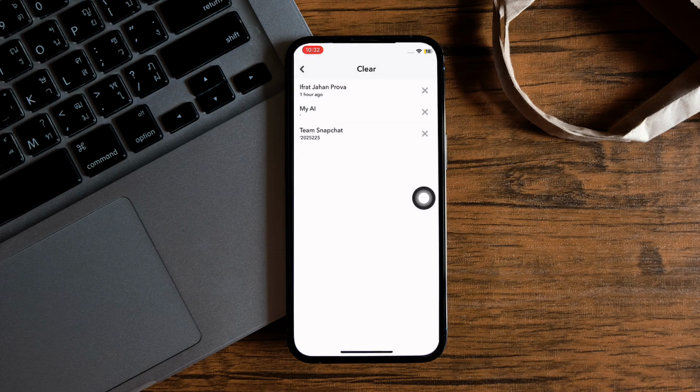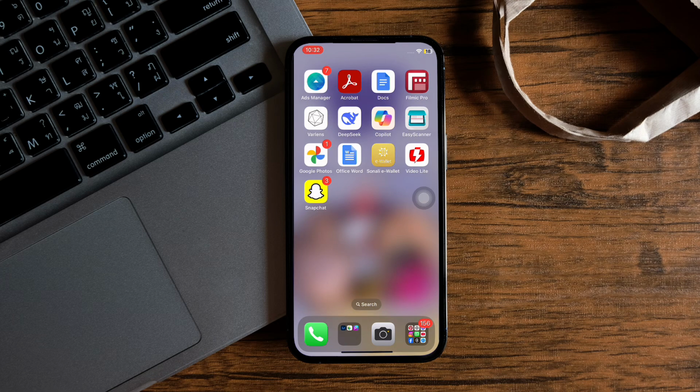This will clear the conversation from your feed. It will not delete any saved or sent messages in your conversation. Following these steps, you can easily delete saved messages on Snapchat.